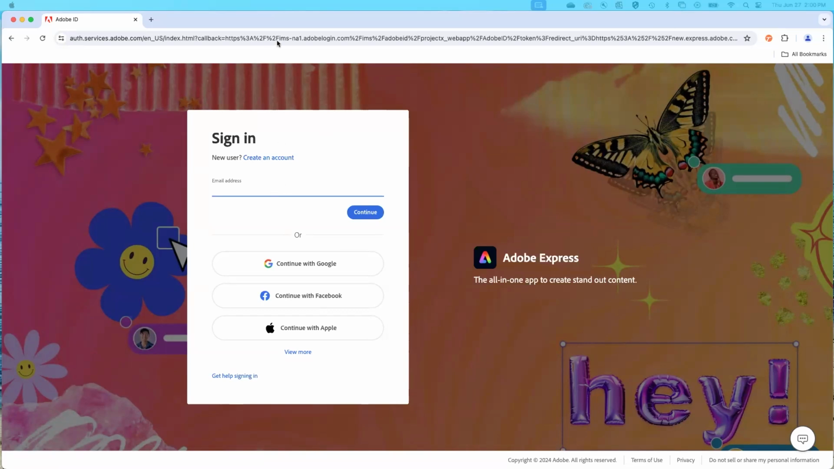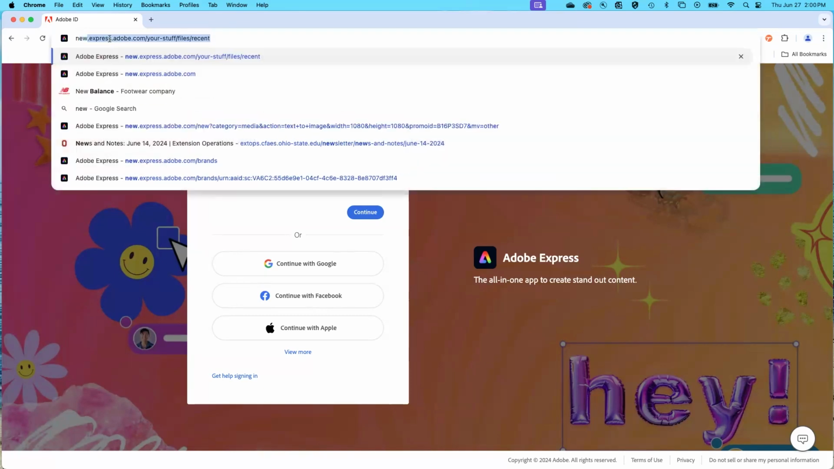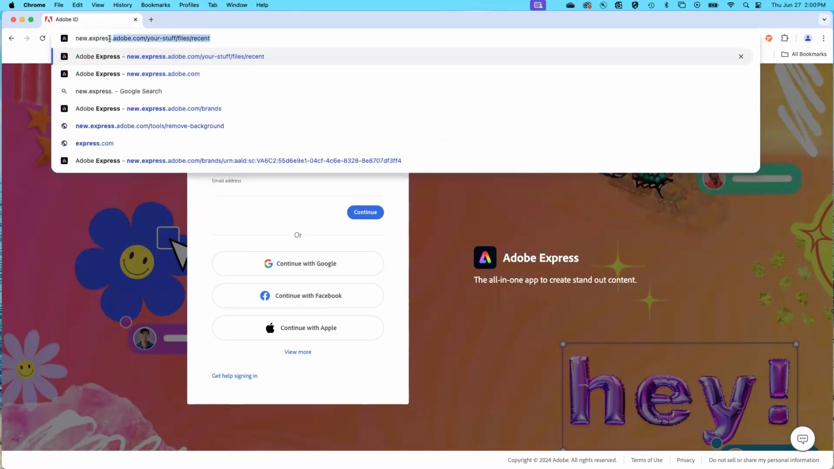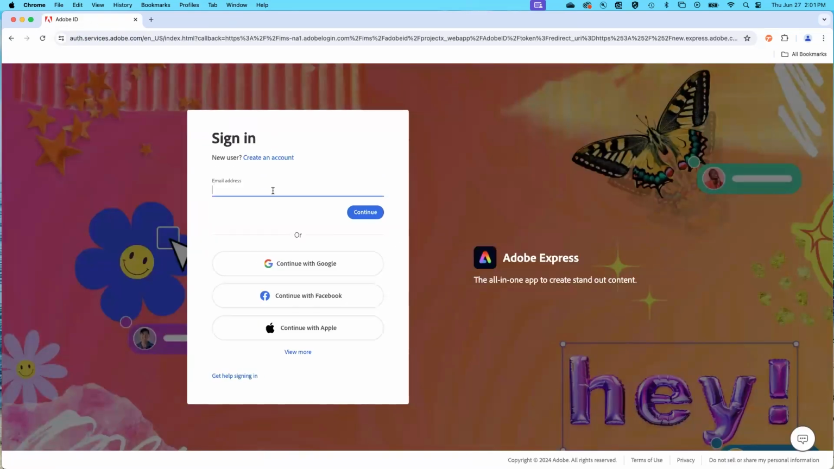So the first thing we need to do is navigate to Express, and because Express operates best in Google Chrome, I encourage you to open Google Chrome, and then you are going to navigate to the following address. It needs to be new.express.adobe.com. Again, that's new.express.adobe.com. And then when you select that, you will be prompted to log in. And this is where you use your OSU login credentials.